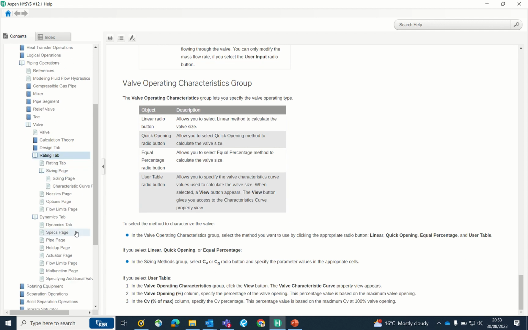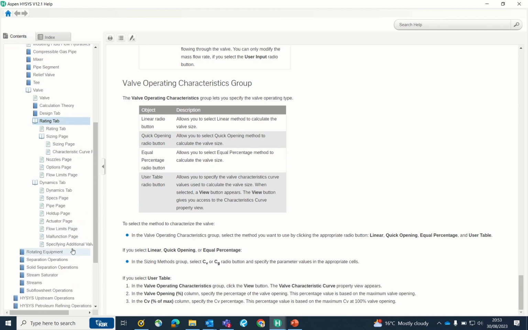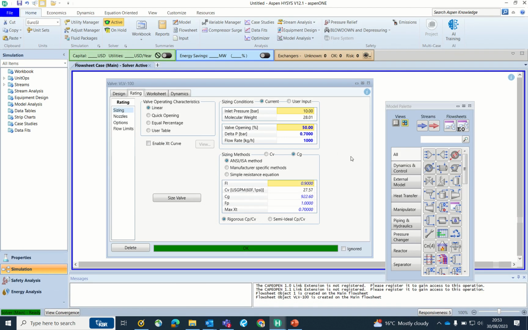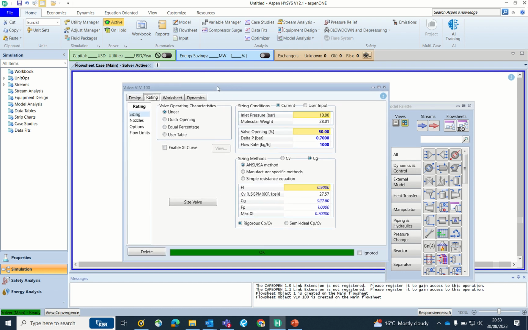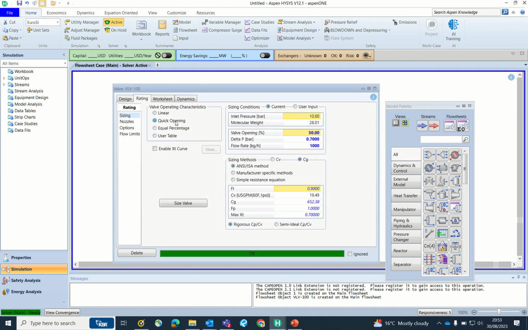We have just gone through this rating tab, and the type of control valve I will cover in the later videos. So if I go ahead and do the linear ones, and you can see the linear ones I have taken because it is a gas one, so you can take equal percentage as well. There's no problem in this one.